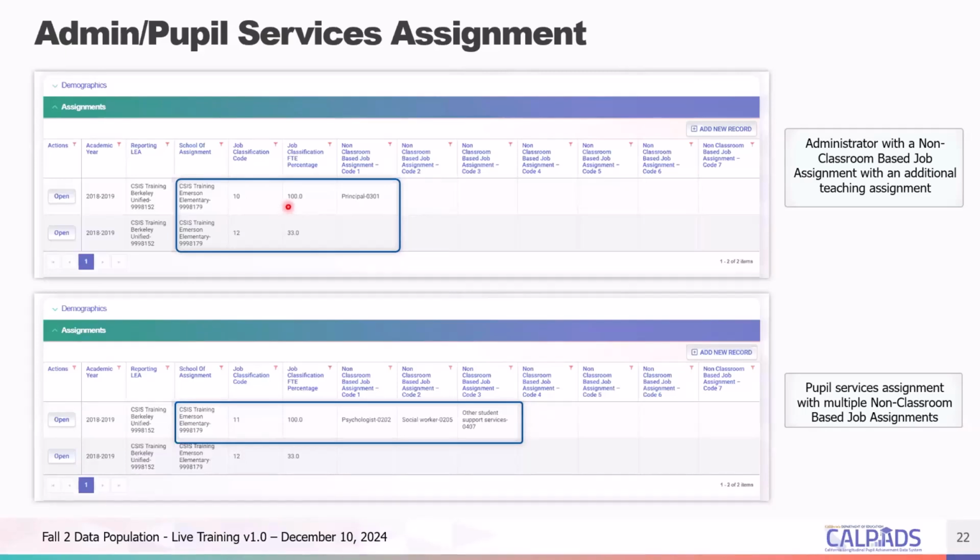But in addition to duties performed as a principal, this staff member also dedicates about 1/3 of a teacher's scheduled time to the job classification of teacher.